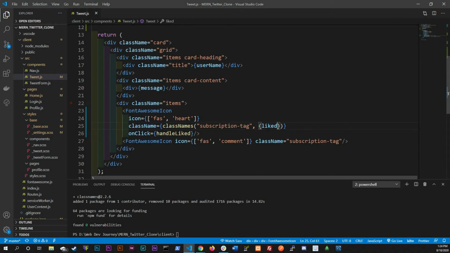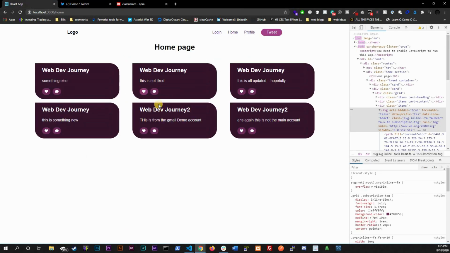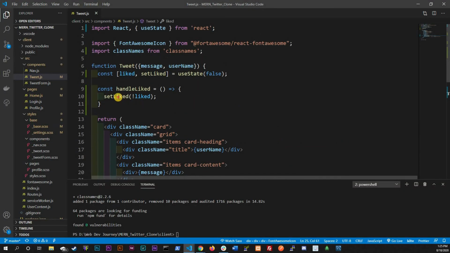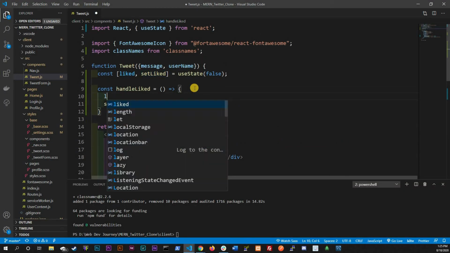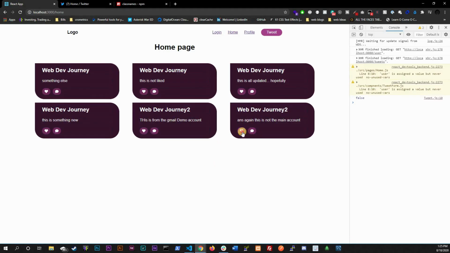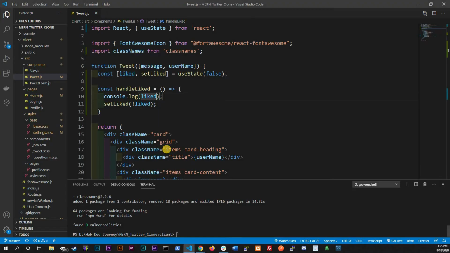So now if we go back over here to our React, you're going to see, oh no, it doesn't work. Why not? Let me see. Hold on. Are we actually doing it correctly? I'm not too sure. Let me log out light and see what we get. True, false, true, false. So why isn't it working then?